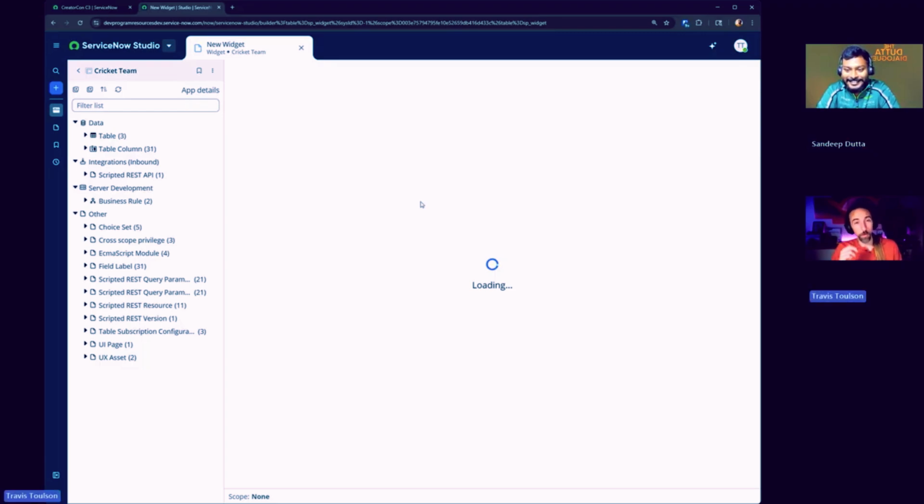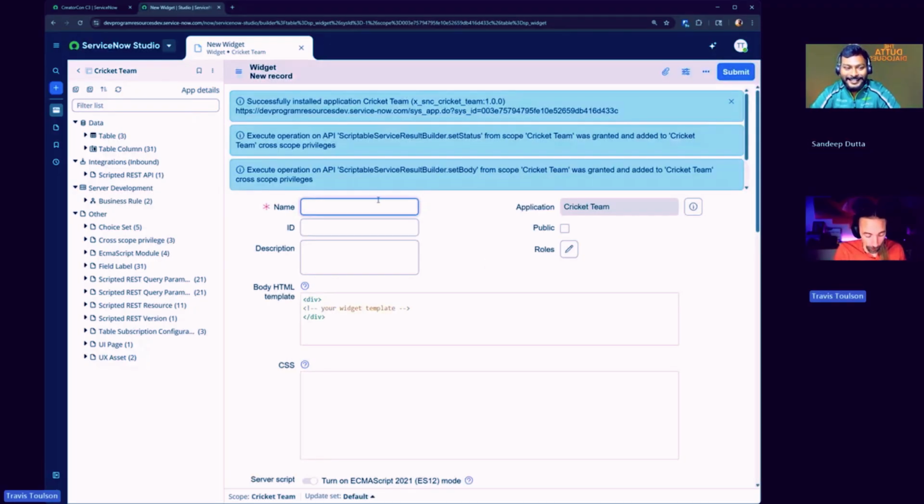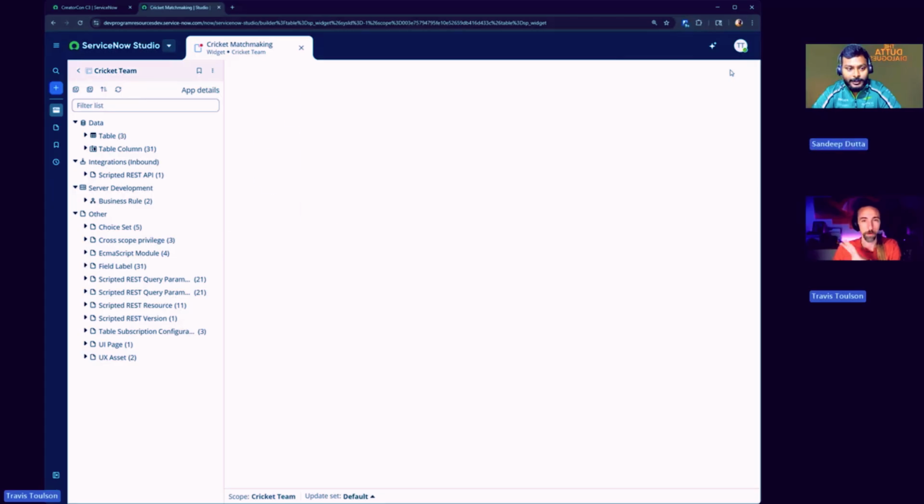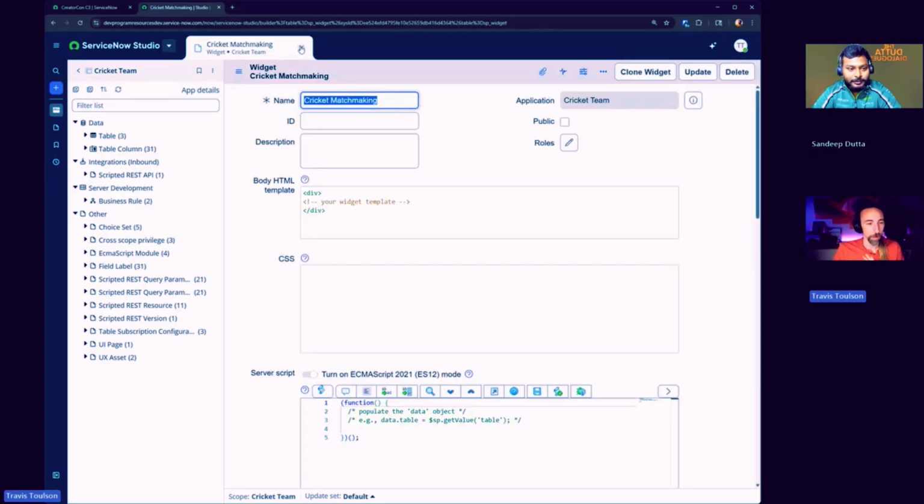This is interesting. This was something that we stumbled on the last live coding afternoon tea that I did, and I wasn't sure if it would work. We'll call this Cricut matchmaking widget, and all I'm going to do is hit submit. I'm not going to put anything in it.